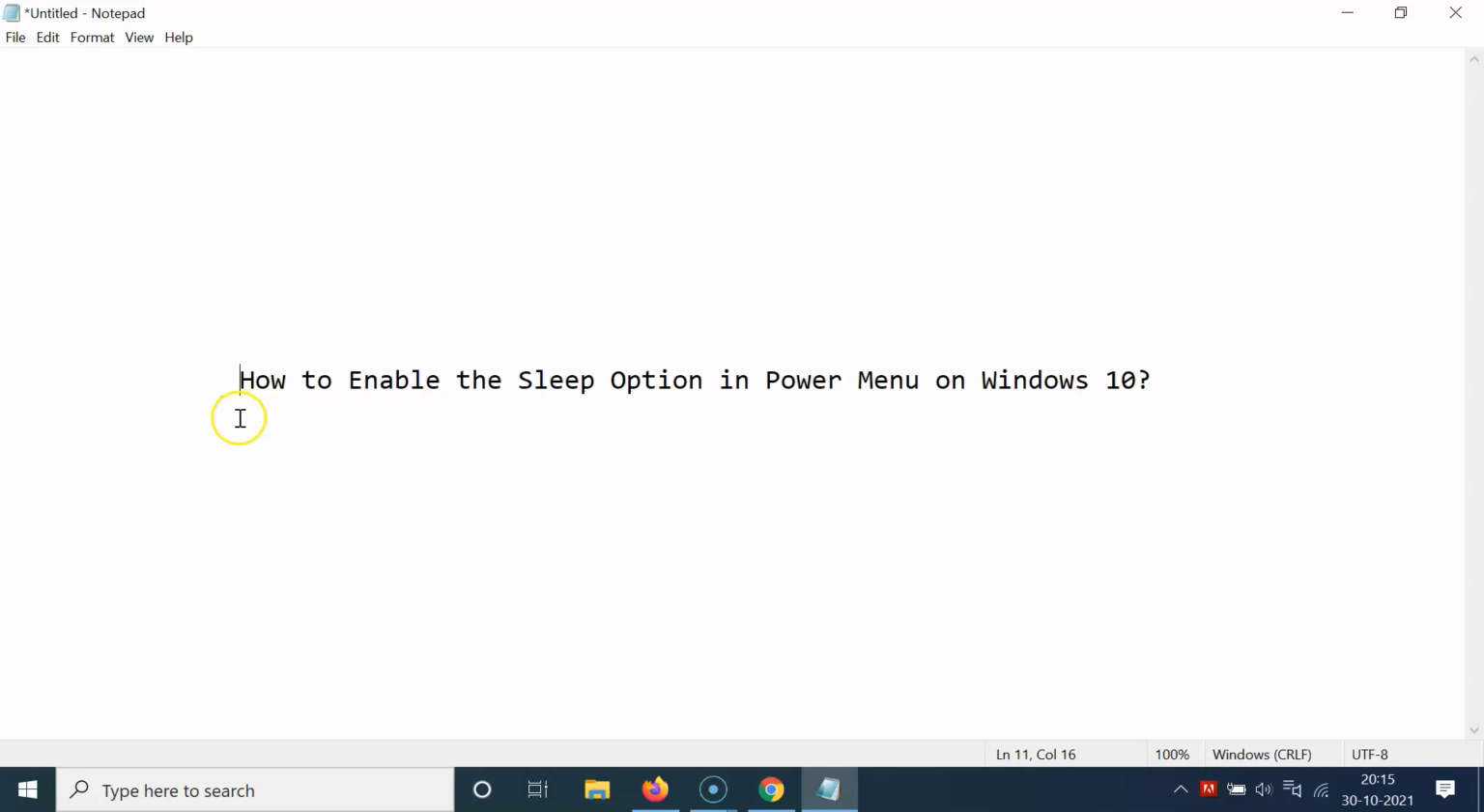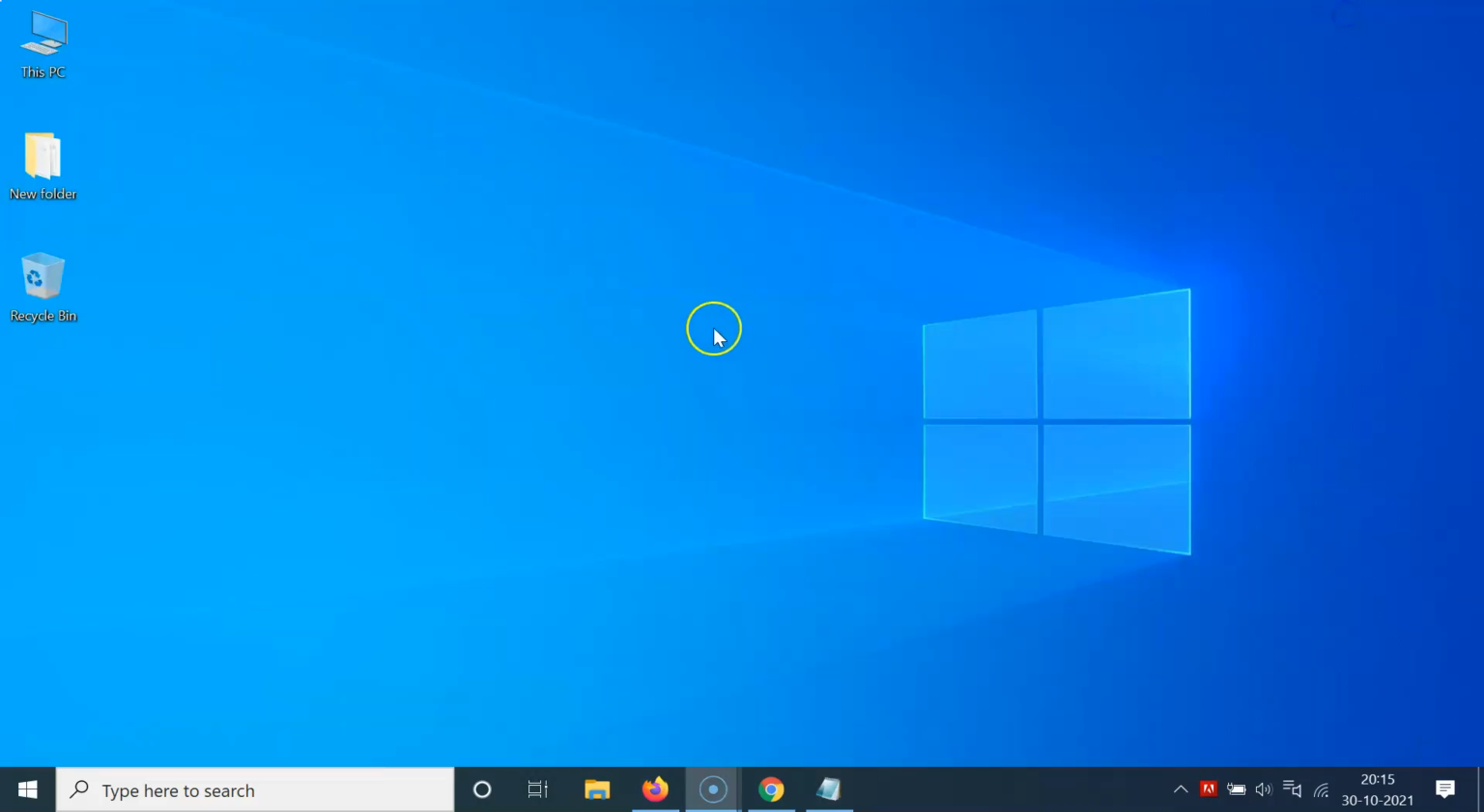Hi guys, in this video I will show you how to enable the sleep option in the power menu on Windows 10. So let's start. Let me minimize this file first.